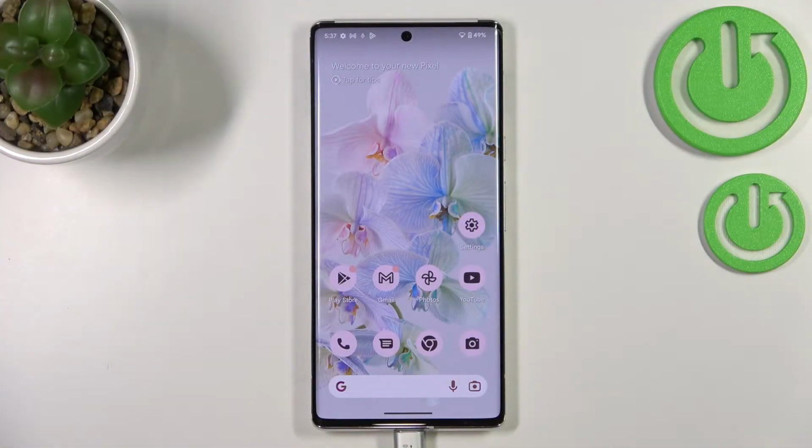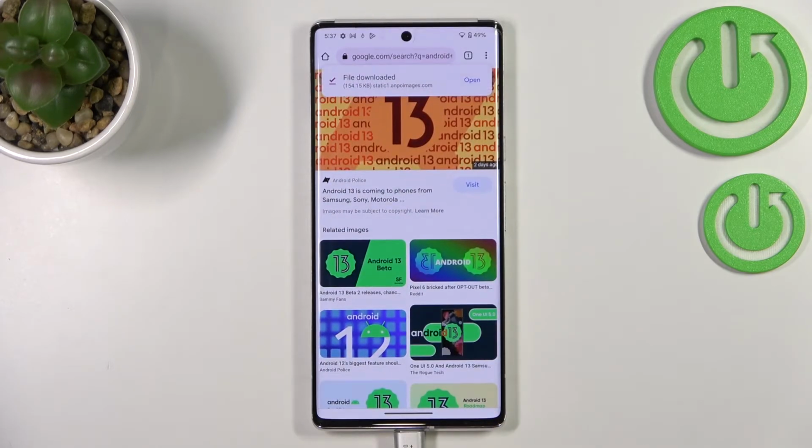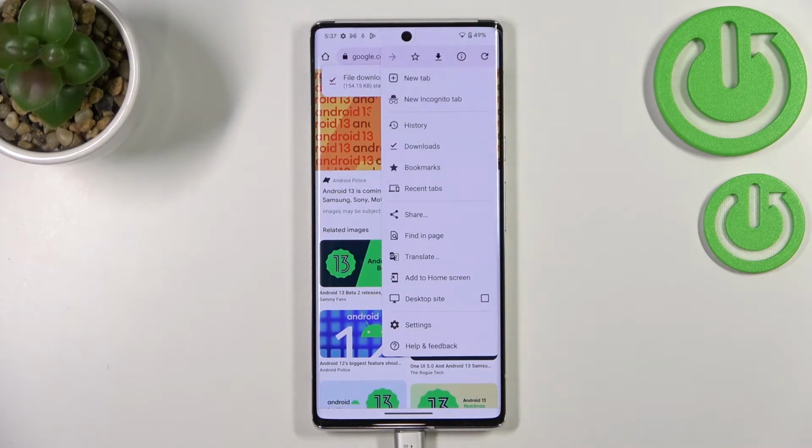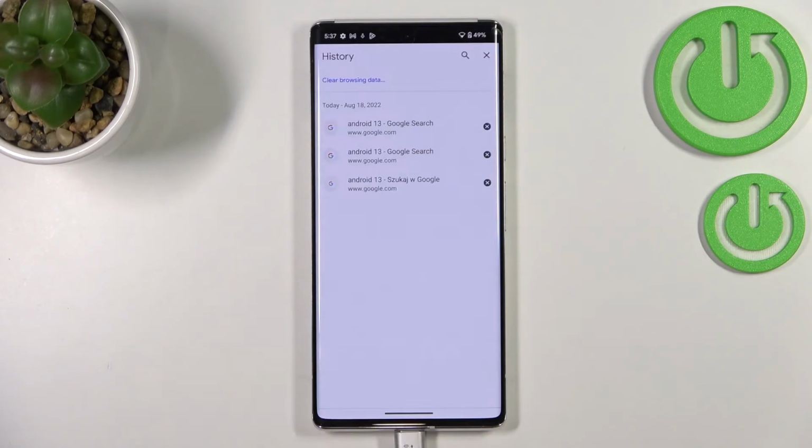So basically, first of all you have to open your browser, and in my case it will be Google Chrome. Now all you have to do is simply tap on the three dots icon in the right upper corner and enter the history. And as you can see here, we've got the full list of all previously visited websites.